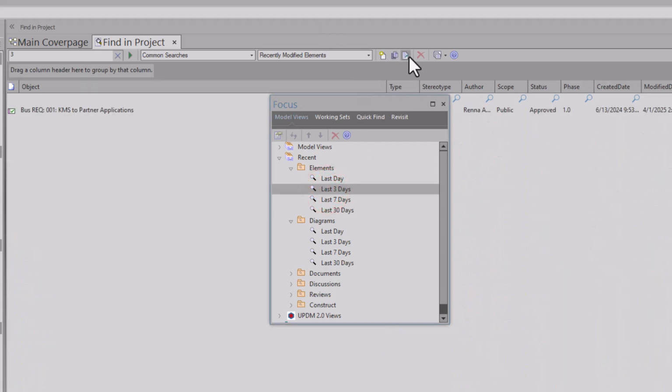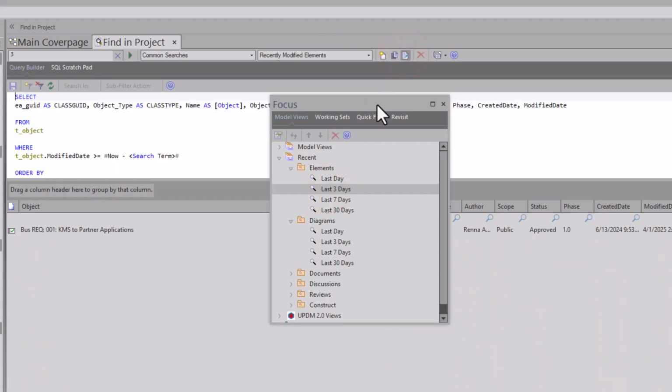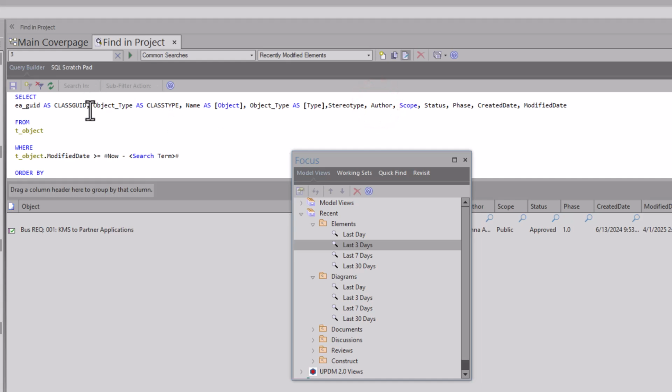And what we're going to do here is we're going to look at the SQL. So in here, you can see what the SQL is doing. It's accessing the T-object table, and it's looking at the modified date now, which is today, minus whatever's in here. So today, back 3 days, right? And so it'll populate 7 and so on, right?